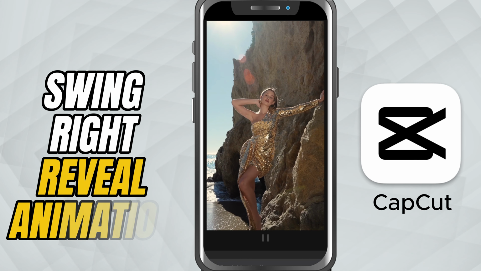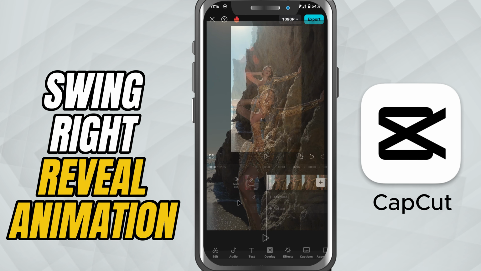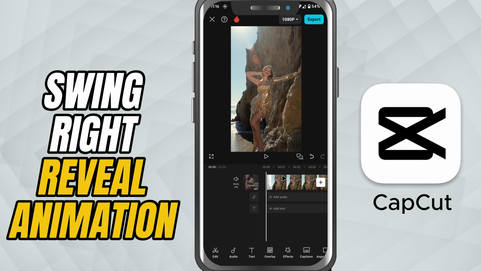In this video, I'll show you how to create a dynamic opening where the video swings into the frame from the right side, adding motion and energy to your intro. Start by opening your project in CapCut Mobile and placing your video clip at the beginning of the timeline so the swing feels intentional. Tap on the video clip to select it.